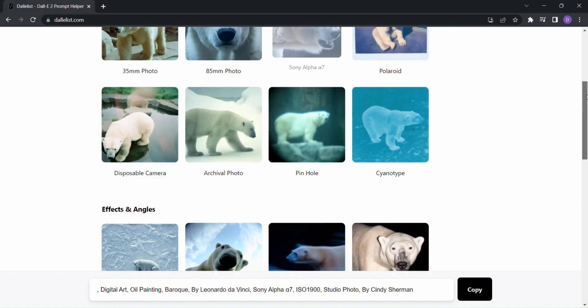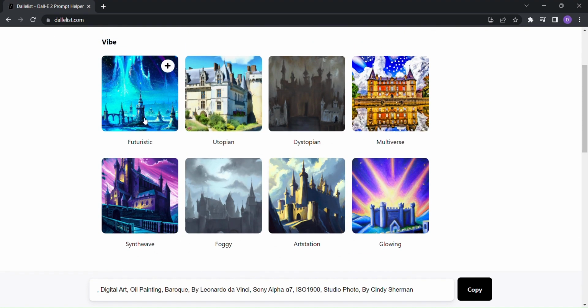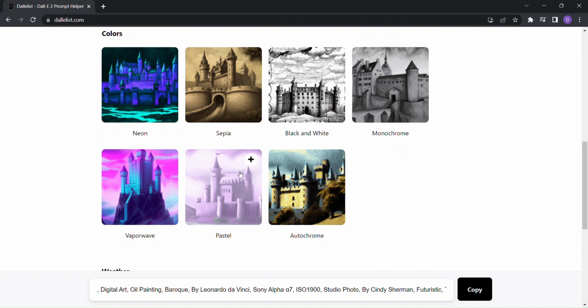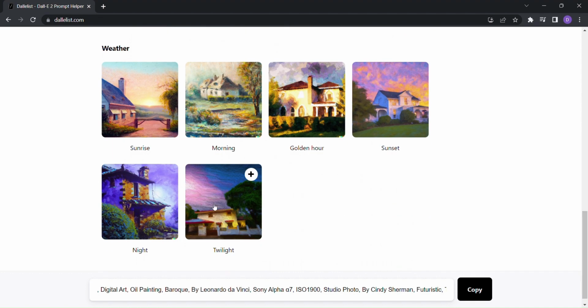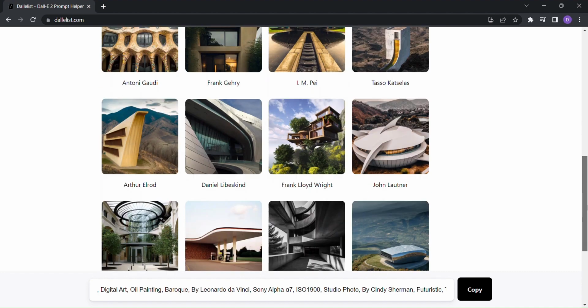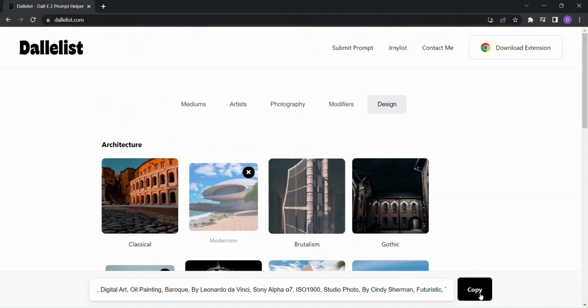Once you've got all the elements you need, it's time to add some magic with modifiers like vibes, colors, weather, and design. These choices will give your prompt that extra spark of uniqueness and inspiration. And finally, when you're satisfied with your selections, just click copy to use your prompt. It's as simple as that. Embrace the possibilities of AI, and who knows, you might just create something extraordinary that leaves the world in awe.